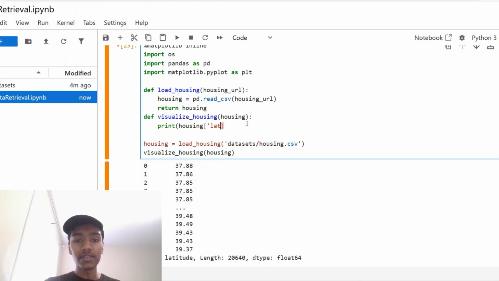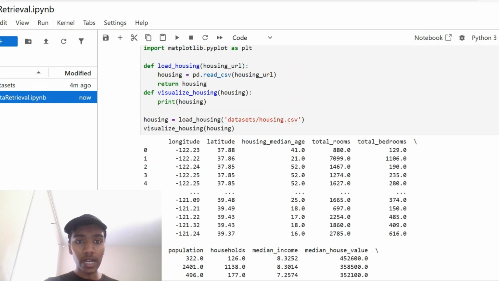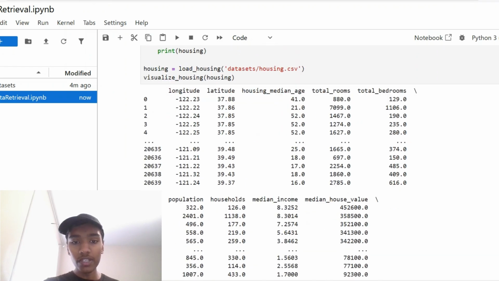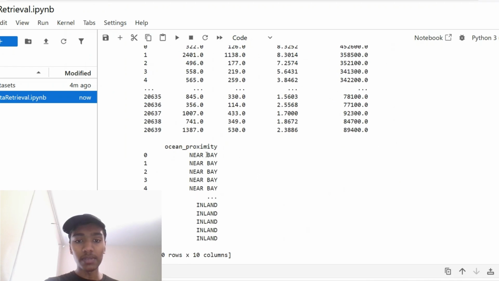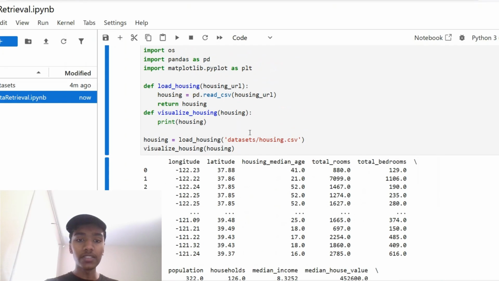Now, let's say you wanted to get the count. Going back to our housing data frame object, you notice that for the ocean proximity column, many of the entries are repeated. How many of them are repeated for near the bay? How many for inland? What you can do for that is say ocean_proximity.